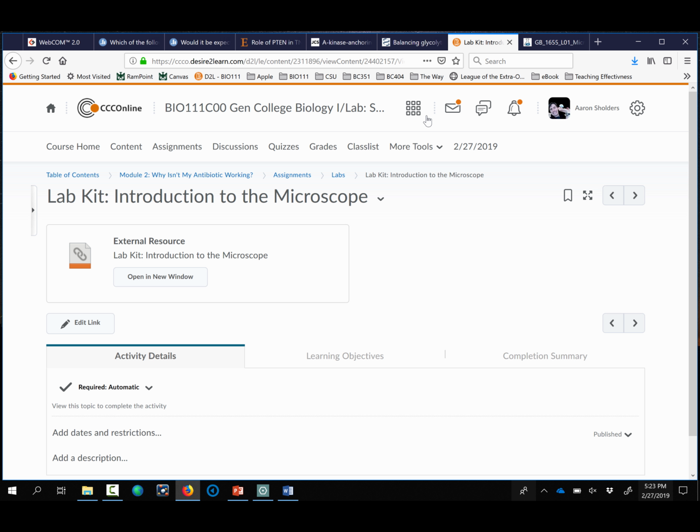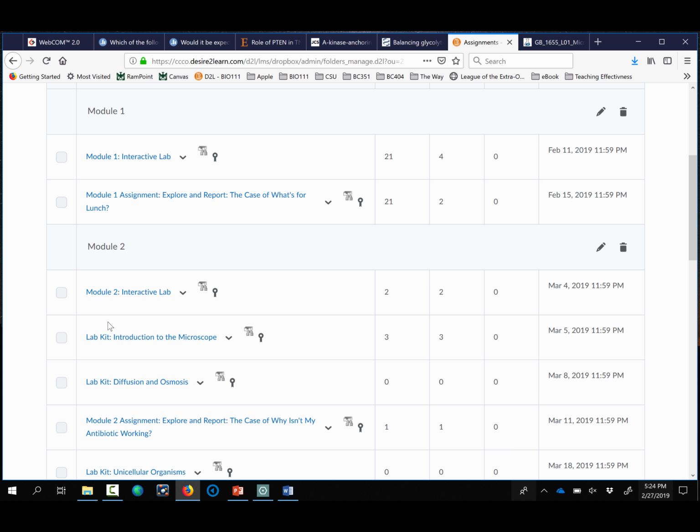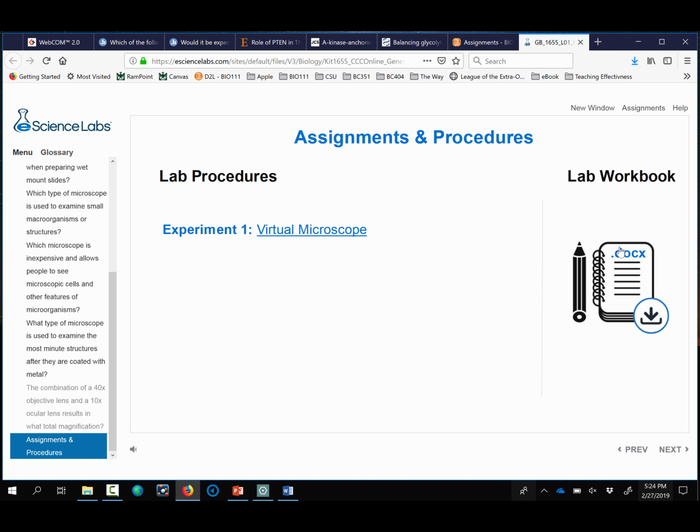Once you have that, save that, of course, to your computer, and then come back to D2L and go to Assignments. Go to Module 2 and go to your Lab Introduction and Microscope. Click on that and upload that file once you're done with it. So that's the first thing you want to do. Have that, and you're going to be working on filling that out.